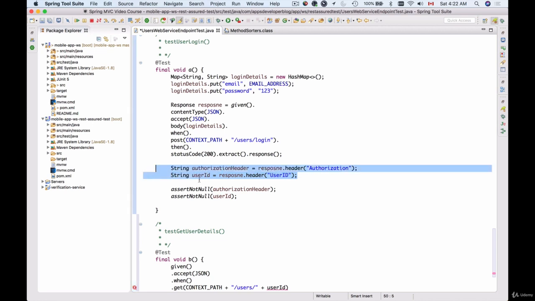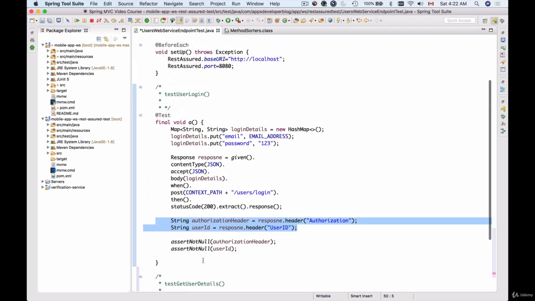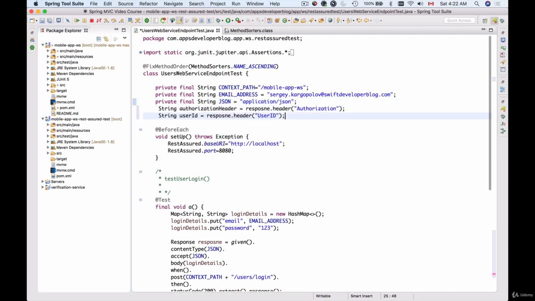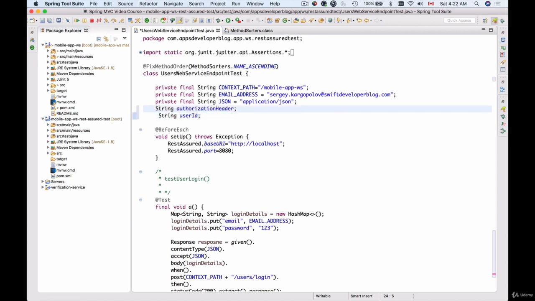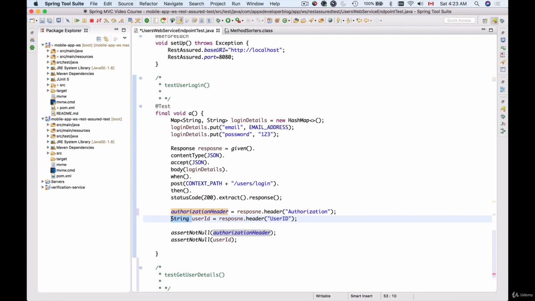So what I can do, I can take these values to the class level and then reuse them in my following test methods. So I will copy these two and bring them up to the class level, remove the values, and I will make them static. Private static, and this one will be static as well, like this. So now I will remove the data type here and remove data type here.